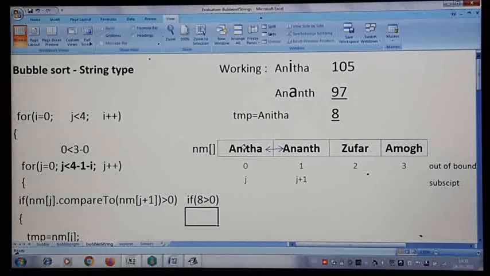When the first string is bigger than the second string, since we are going in ascending order, the small name should come first and the big name should go to the next. So we have to swap them, we have to interchange them. So 8 is above 0, indicating what? The first string is bigger than the second string. So in that case we go ahead with the swapping.